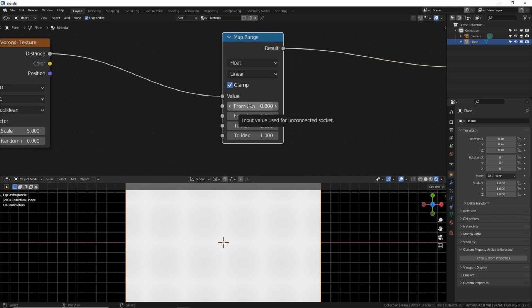Minimum is the position of your black. So I can move it up and make it blacker, put it back to 0. And then my max is the position of the white marker, which was on the right. I can drag it down to make it brighter, which you can't really see. Put that back at 1. And then the To Min is how black it is, whether it's black, which is 0, or 50% gray, or all the way up to 1, which would be white. Put it back to 0.